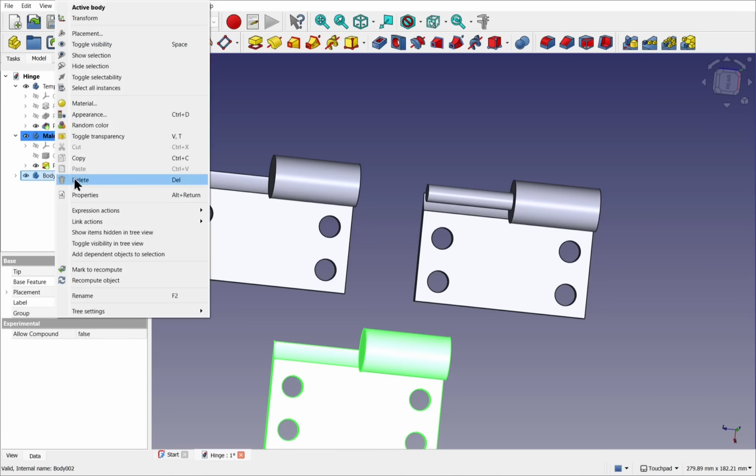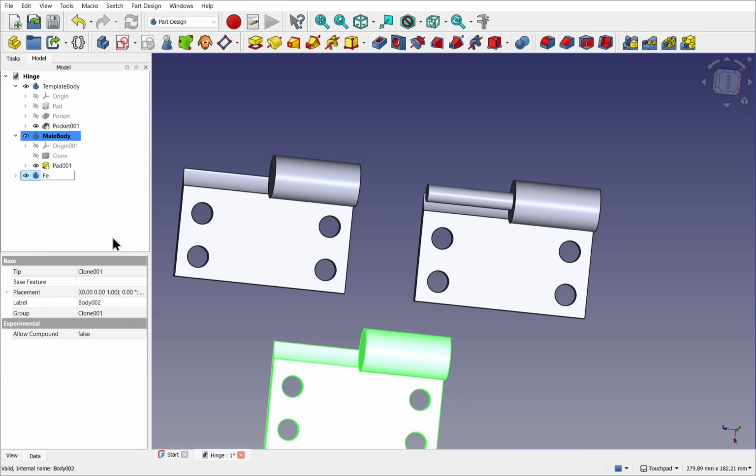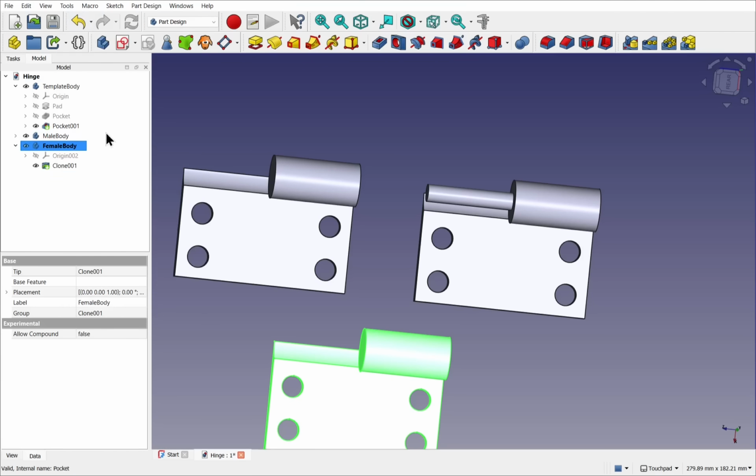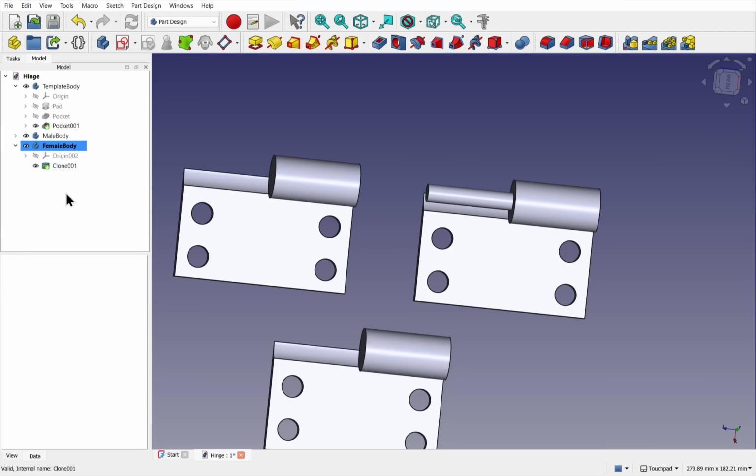Let's rename that new body. This is going to be the female body. Again, we must make it active by either double clicking or right click and select active body. It's now in bold and we can see the clone within. Again, the base feature is pocket 1. And if we look at the female body, we can see the tip at the moment is clone 001, which is this one here.